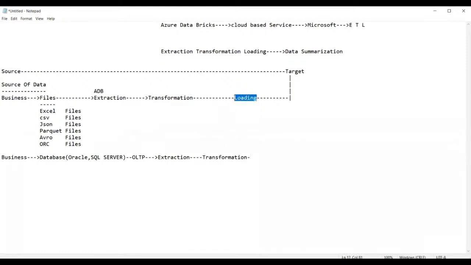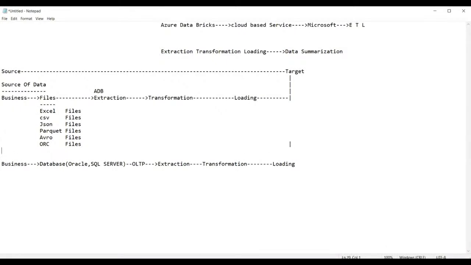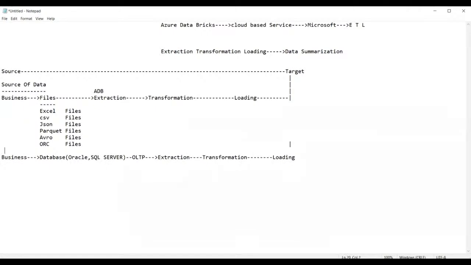So now, guys, loading will be done. And finally, once the loading is done, the loading will be done into the destination. That means this is the destination. This will be a destination. Getting my point? Now guys, destination.